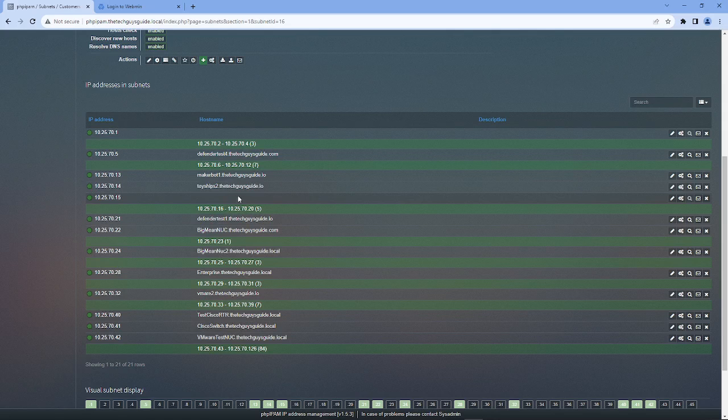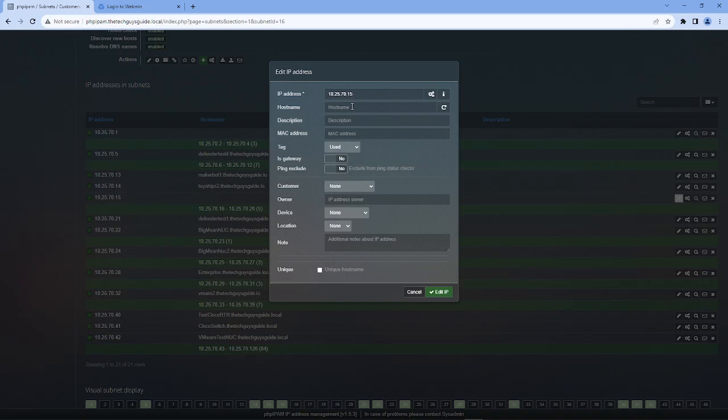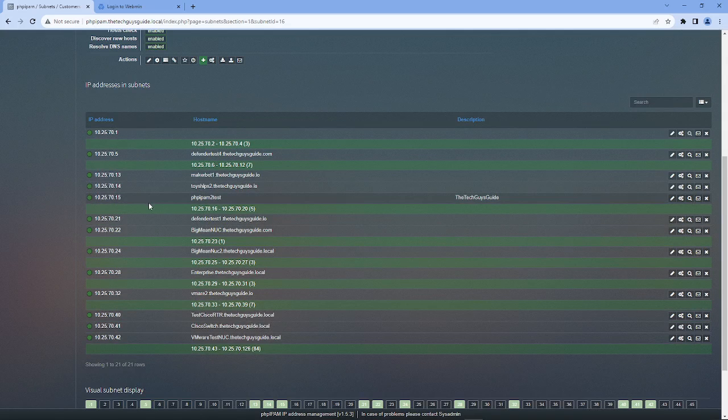Not all of them are, so they're going to show up as blank. Let's say I know what 15 is. I can go over here, bring up 15, and I know this is PHP IPAM 2 test. I can create a description of some sort. I can also say that it's a gateway, which it's not. I can also say to ping excluded, so it won't be used for status checks. I can say what the customer is, the location, what kind of device it is, and if it's a unique host name. In my case, it's not. And as you can see, there are all of these items.